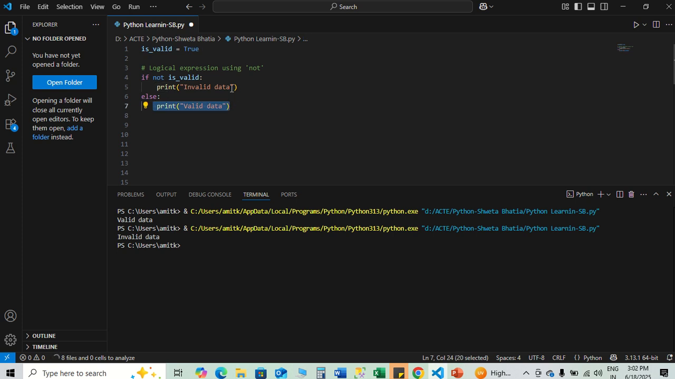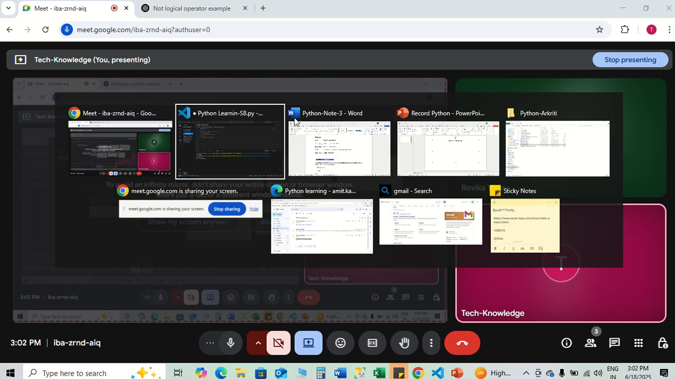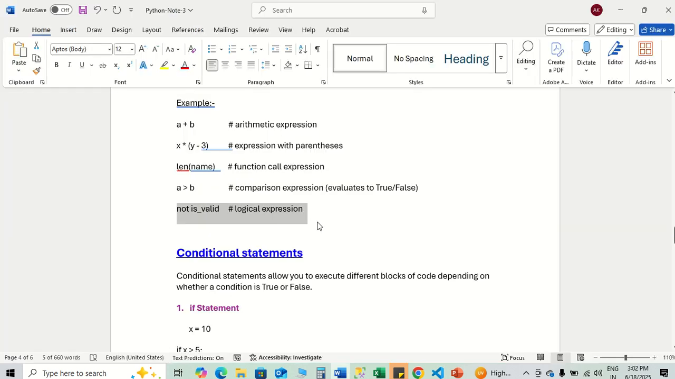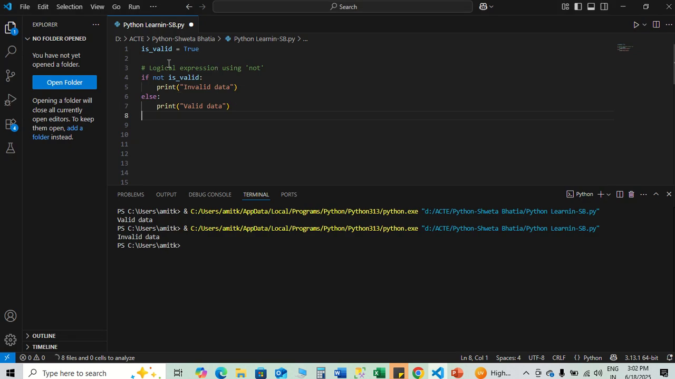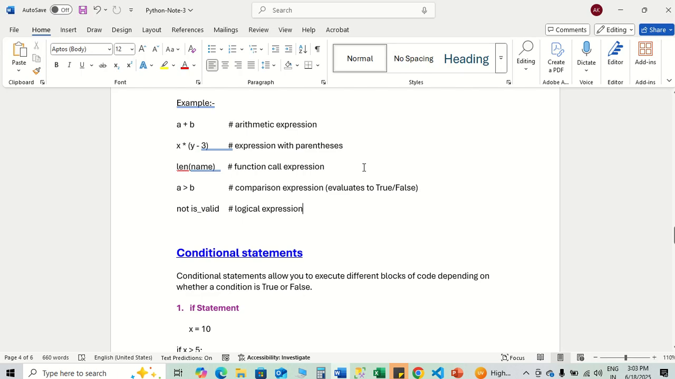Got it? If we make it false, then it is comparing, logically thinking: okay, this is not true. So then it will print this one. Got it? So this is called the logical expression. Logically, it's thinking, doing the comparison. Which logic is correct? Which logic is not correct? Accordingly, it gives the result. Fine.